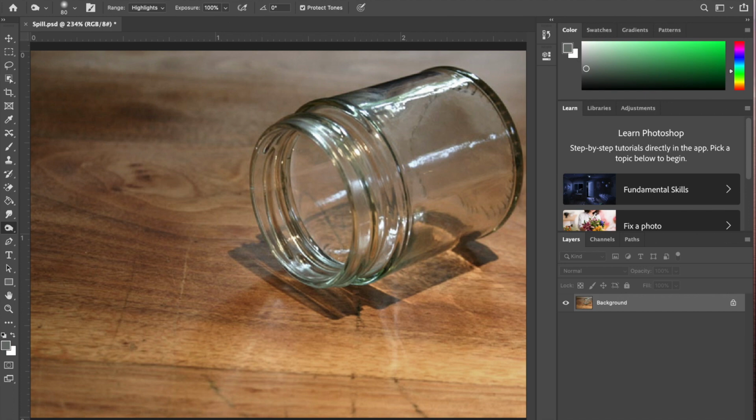Next to the teeny tiny trash can at the bottom of the layer panel, there's a little square with a plus inside of it. If you click on that and then double click very quickly where it says Layer 1, you can rename that, make a new layer and rename it spill. So make sure that you create a new layer and name it spill, S-P-I-L-L.